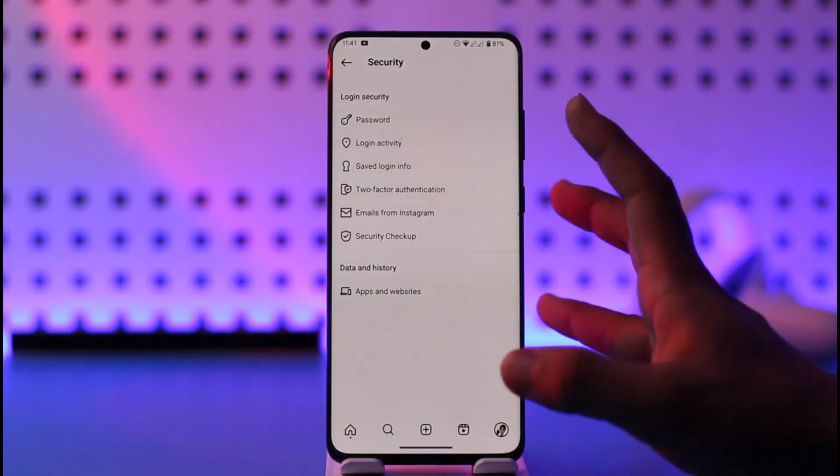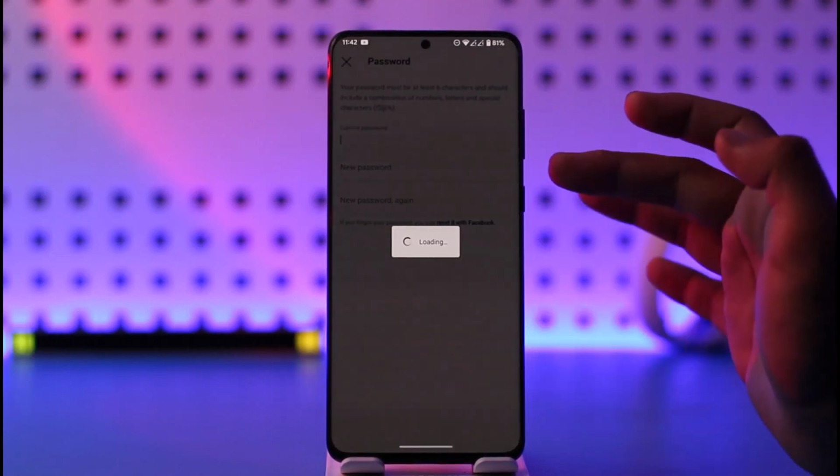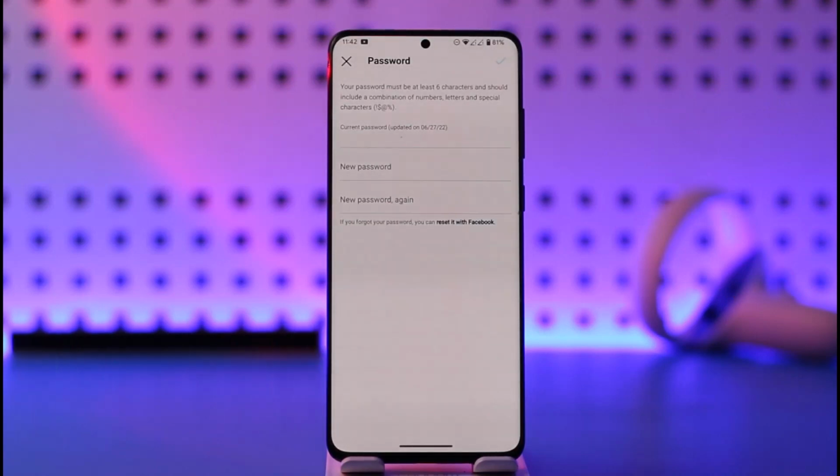One way that you can actually log out all the accounts from your device is by simply changing the password, and when you change your password, all of the devices that are currently logged into your Instagram account are going to get automatically logged out. You don't need to do anything other than that.